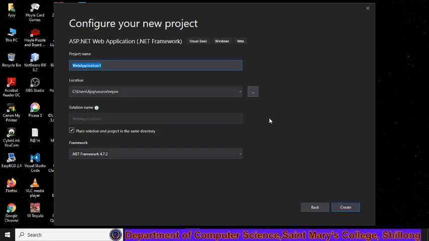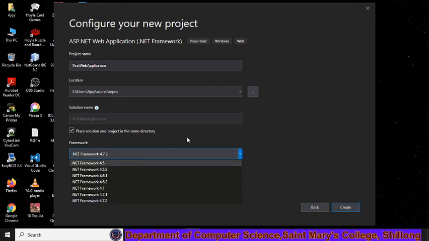Okay. So that's a name. So let's say this is my first web application. Okay, so you can now see where it is storing it over here. This is targeting the .NET framework 4.7.2. You can decide which framework you want to target, but that doesn't matter right now. So let's choose the latest one that is supported in this machine. So I click on create.